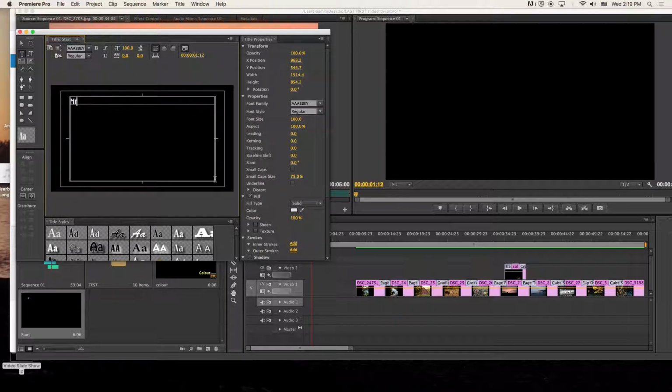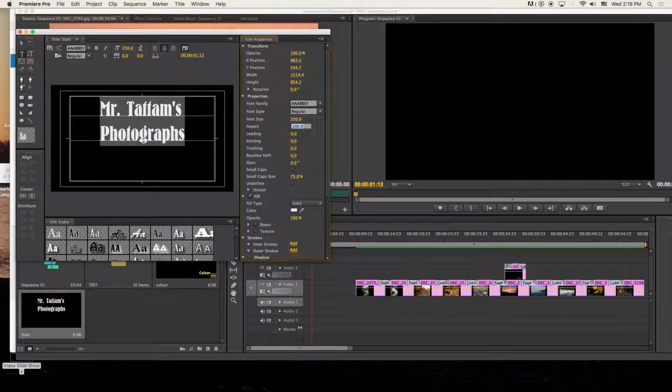Mr. Tatum's photographs. Okay. Alright. I want to center it, highlight it like a Word document, center it. And I want it bigger, so maybe go under font size. Let's increase that by 250. All right, hit Tab. There, does it for you.